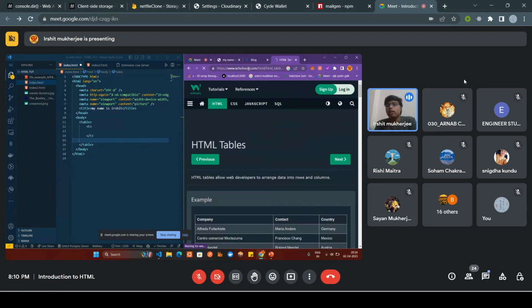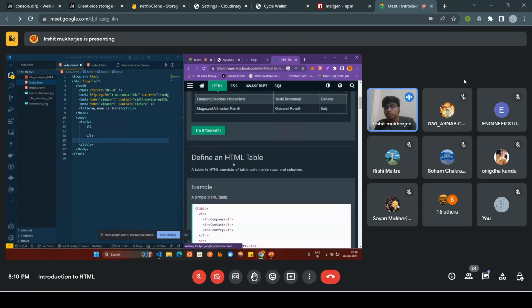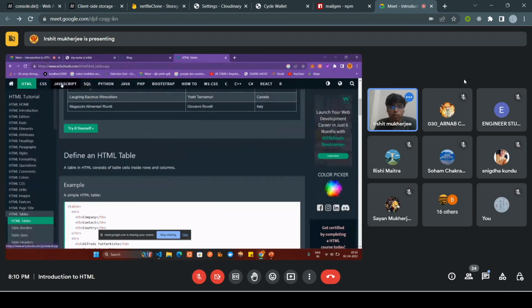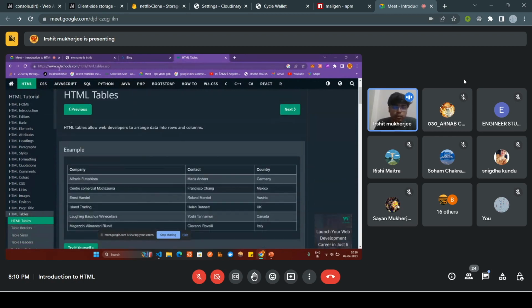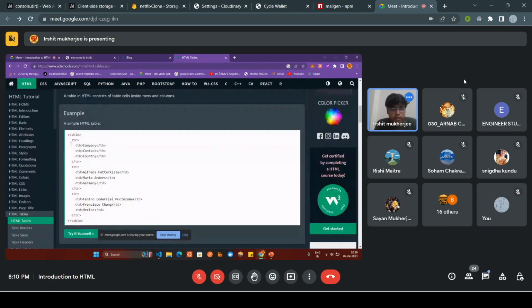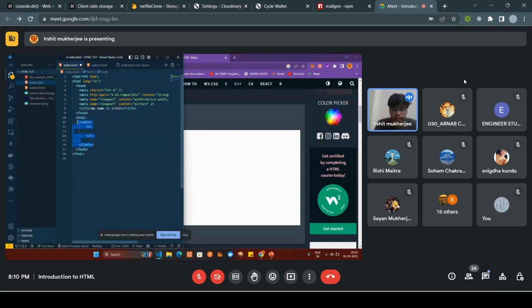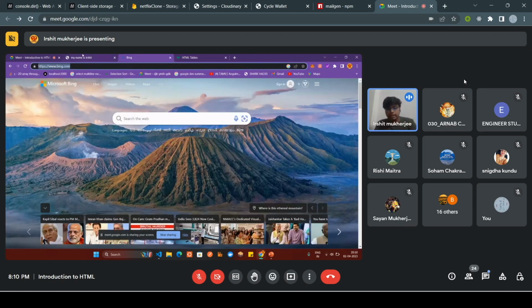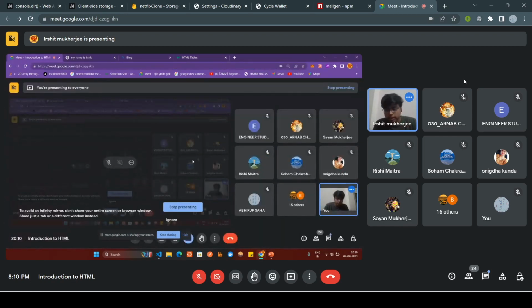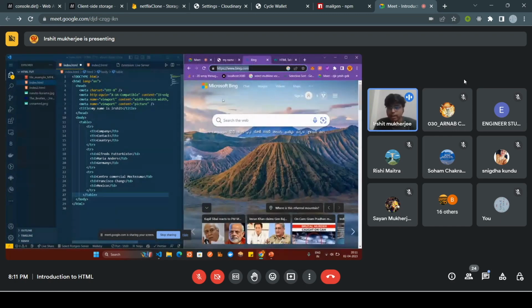W3Schools has great content. If you want to learn HTML and all of the other things, it's a great resource. If you want to learn Python, Java, or anything, you can use W3Schools. It's a great platform. Yeah, and I'm copying the boilerplate and pasting. That's what development actually is, right? Copying and pasting is the main key of development. If you don't know how to copy a thing and paste it on your website and work with it, then you are not a developer.